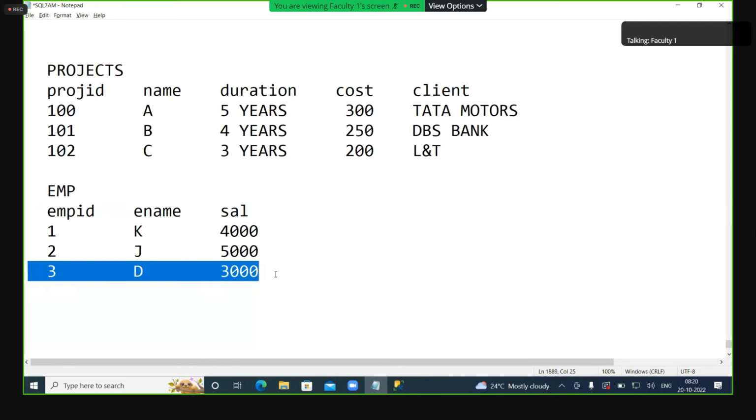You are storing projects data and employees data, but you are not maintaining the relationship between employee and project. Which employee is working on which project? The details are not there. Yes or no? I want to store that also. If you want to store that, then I want to establish the relationship between employee and project. To establish the relationship, introduce what? Foreign key.